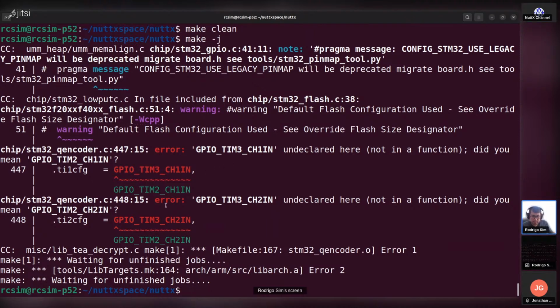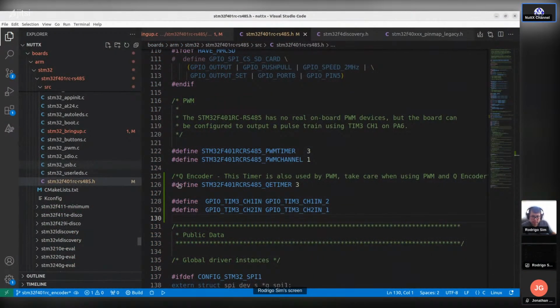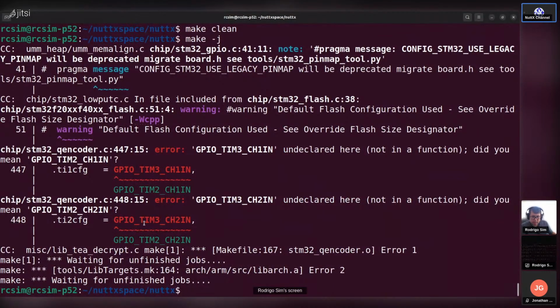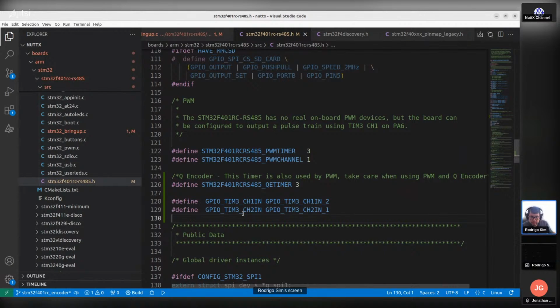Yeah, then you can grab. The name sounds correct. GPIO timer 3 channel 2 in, GPIO timer 3. And it works for the other board. Why is it missing on our board? Probably it's missing some include, but I don't know why.